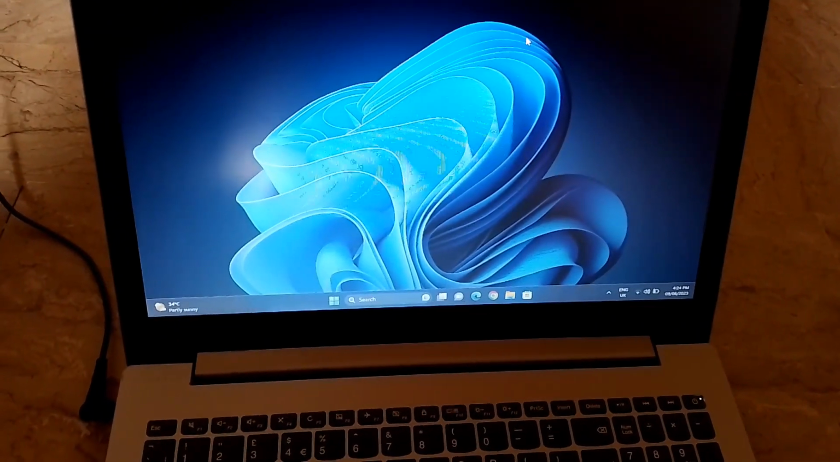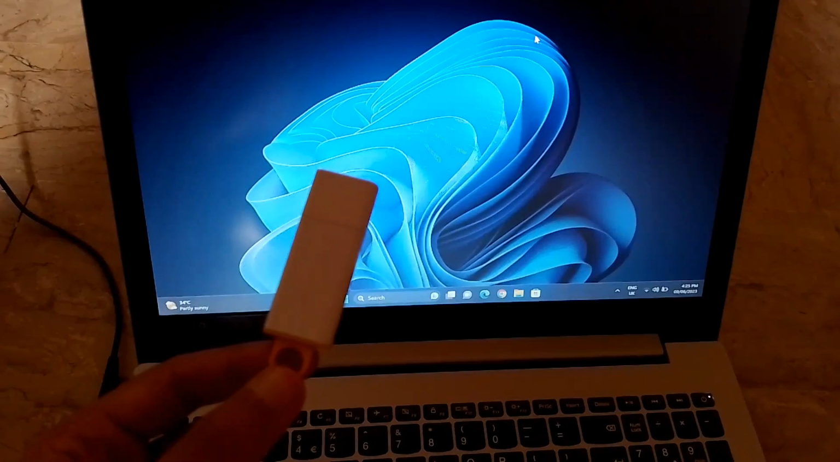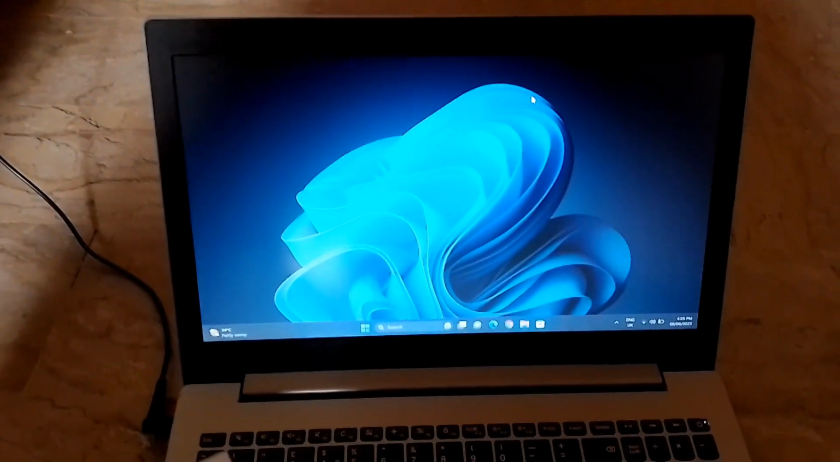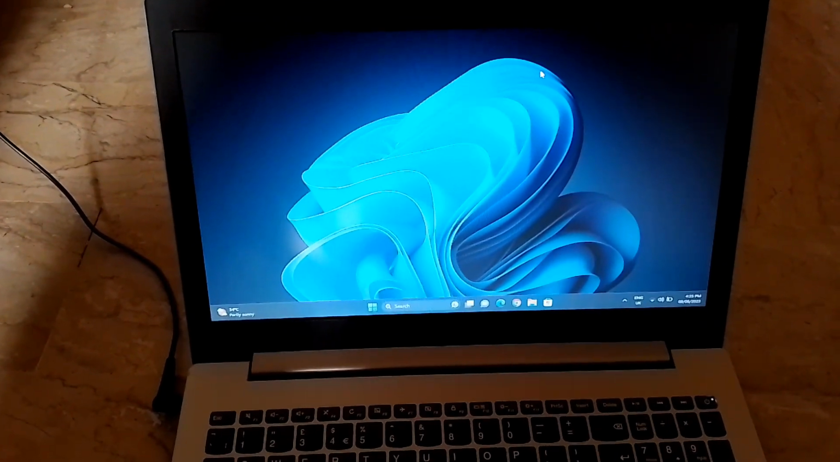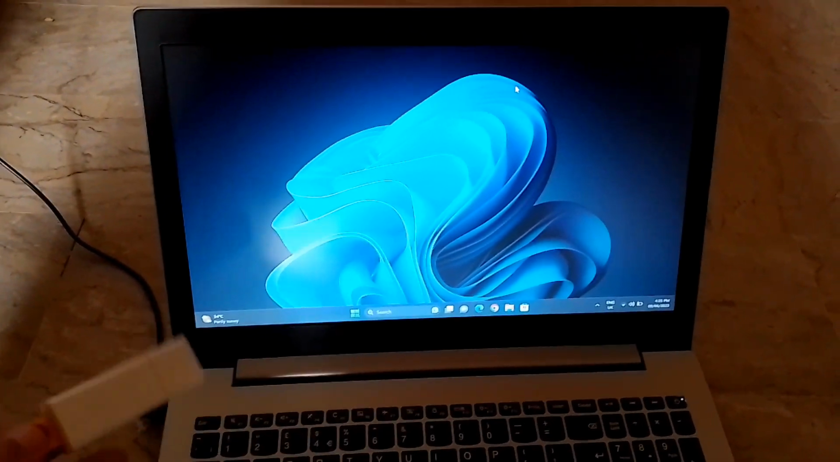For that, I also need a USB drive from which I can boot the computer and install Windows. I have this USB drive to install Windows. If you don't know how to create such a USB drive, I have given a link in the video description, so you can go ahead and watch that video on how to create a bootable USB drive for Windows.